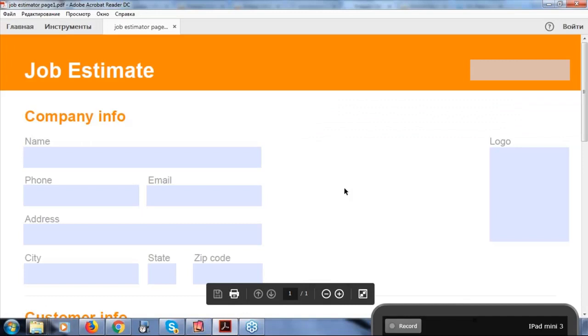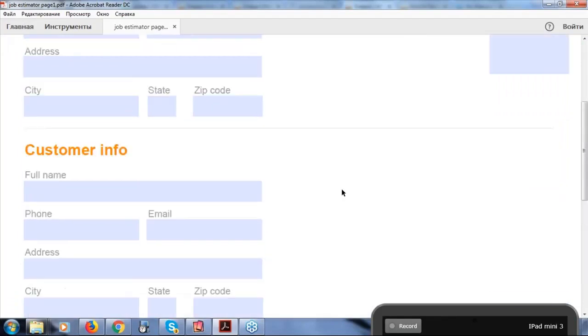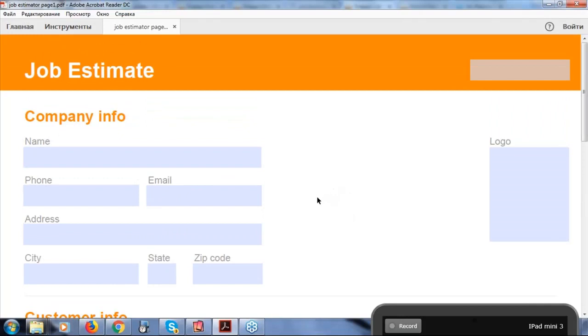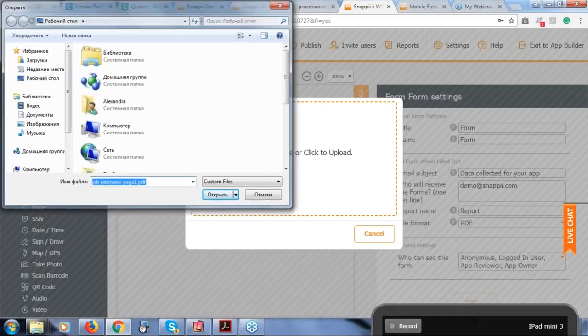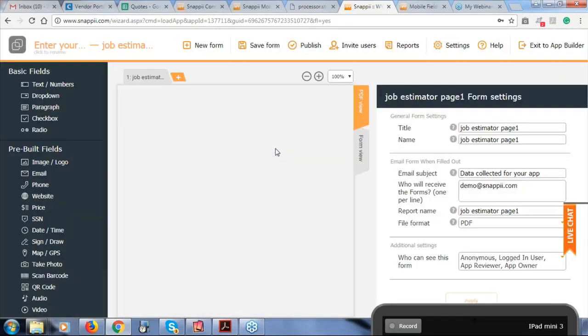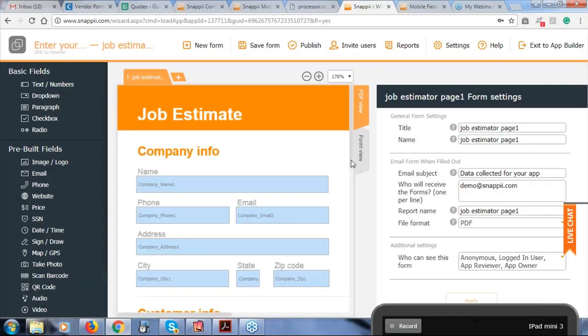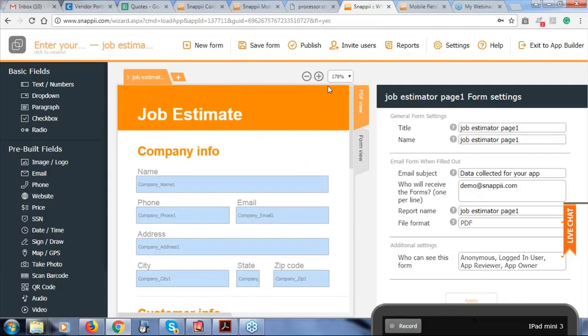Here's the PDF file that I'm going to load. It's the job estimate. You can see that there are lots of fields in here that I would like to get rid of paper form and turn it to a mobile app. So there is a dialog asking me to drop the file here or click to upload it. So select it and load it into the editor. Depending on the form size, it may take some time to load. So just be patient. So here you can see that our PDF is loaded, and you can enlarge, zoom in, or zoom out.